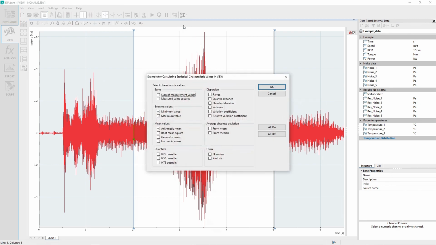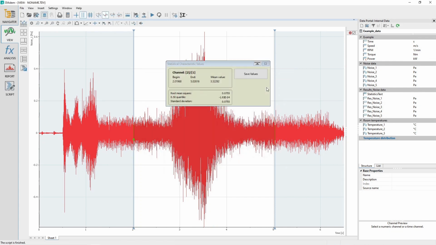A dialog titled Example for Calculating Statistical Characteristic Values in View will appear. Click the All Off button to remove checks from all checkboxes. Then check the options Root Mean Square under Mean Values, 0.50 Quantile from Quantiles, and finally Standard Deviation from the section titled Dispersion. Click the OK button when finished.